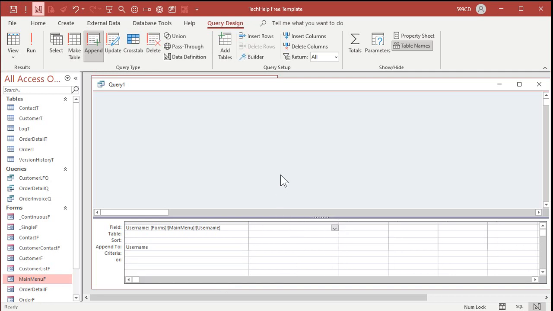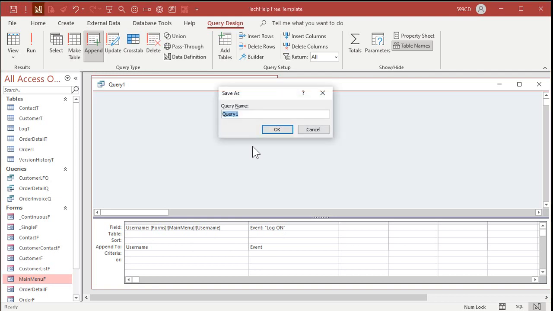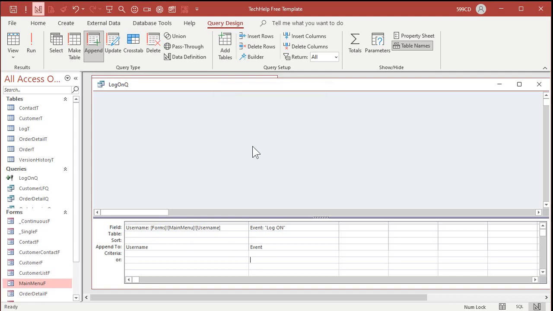We're going to make a field called event, and we're going to make it set to log on, just like that. Whoops, no, log on. We're going to append that into event. So every time I run this query, it's going to make one record, which is going to be the username and the event. All right, save this. This will be my log on query.